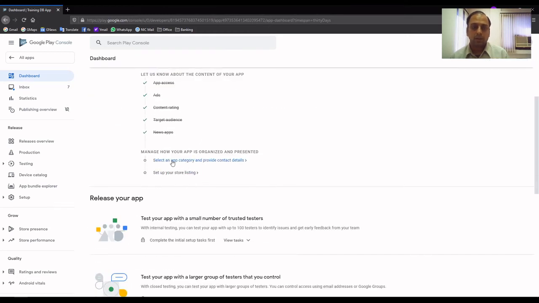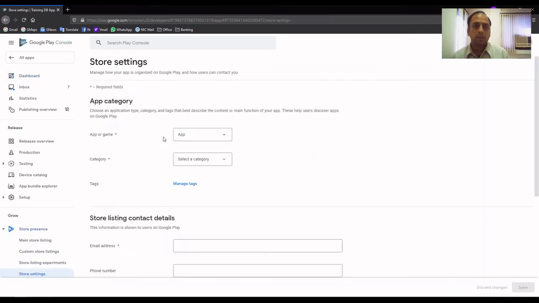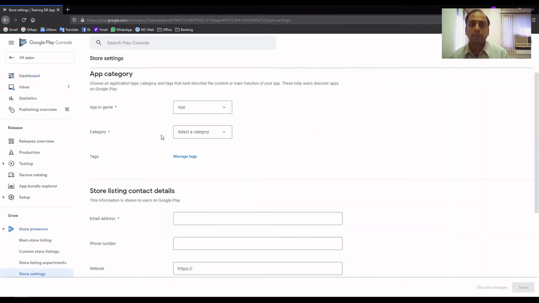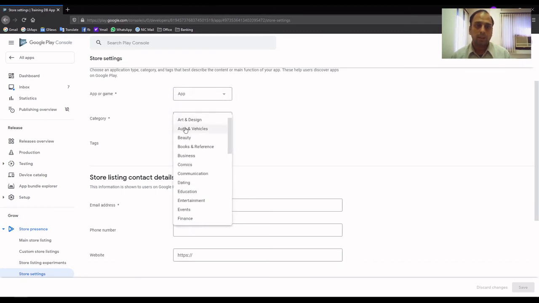Okay, then select an app category, provide content details. These are all the store settings, meaning when the user is filtering the app based on, let's say he wants news apps, and you have listed your app as a non-news app, then it will not be shown in the list. So is it an app or game? It's an app.